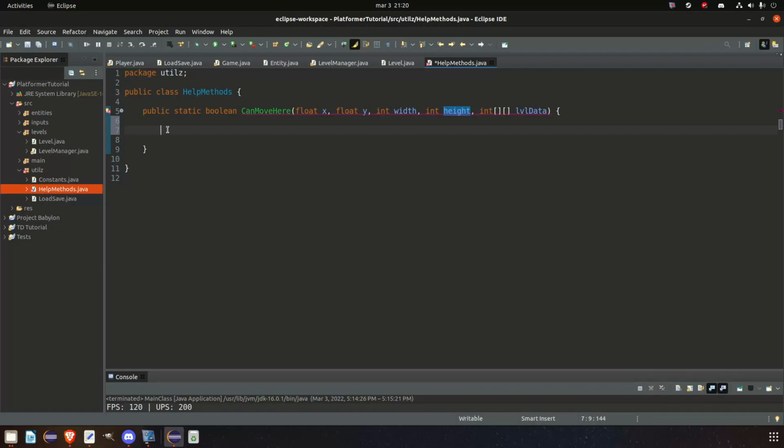And then if those two are false, then we can check bottom left and top right as well. If all of those are false, meaning that there is no tile on any of those 4 points of this rectangle, then we return true. However, if any of those points return true, then we return false. So yeah, let's get started.